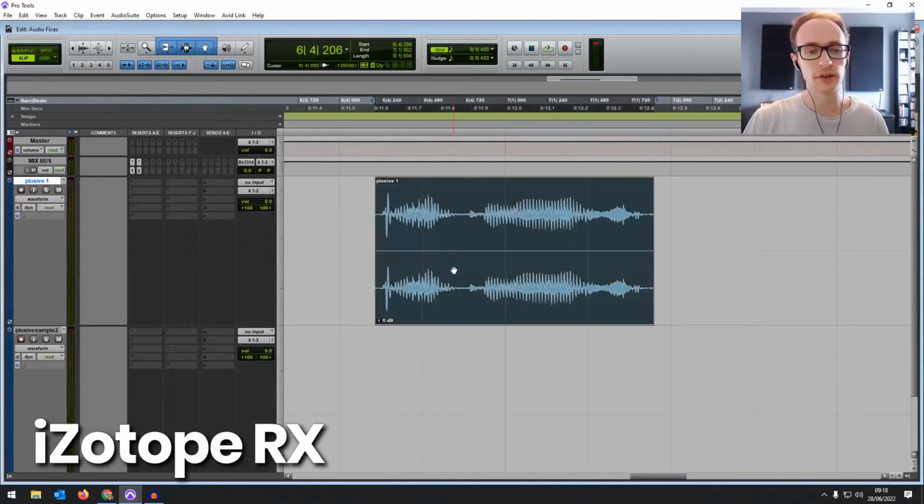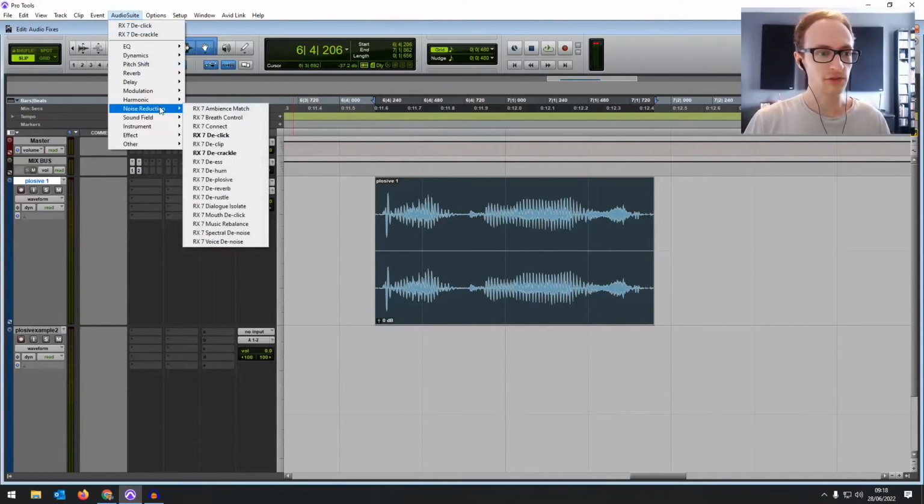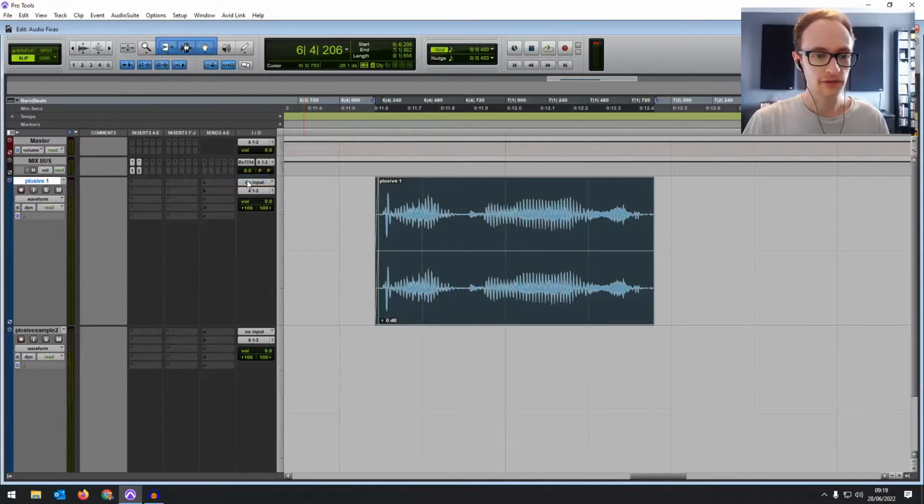So we've got another example here. If you don't know what iZotope RX is, it's a plugin suite that lets you do all sorts of fixes. So you can see here that it's got these individual plugins for each one. I'm on iZotope RX 7 at the moment, but whichever version you're using, it's going to be pretty much the same process. So you want the deplosive tool, obviously.